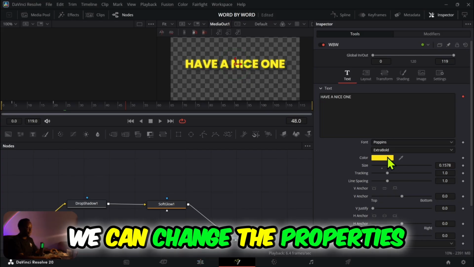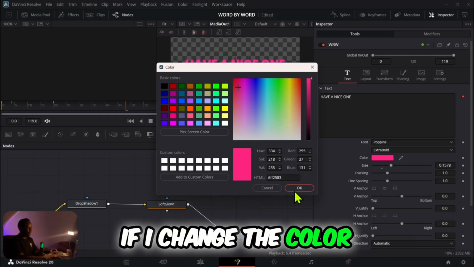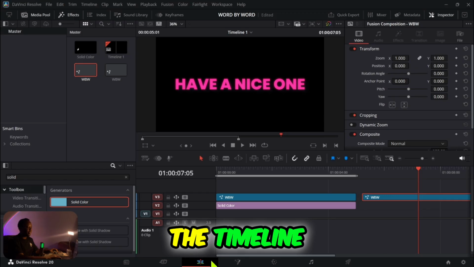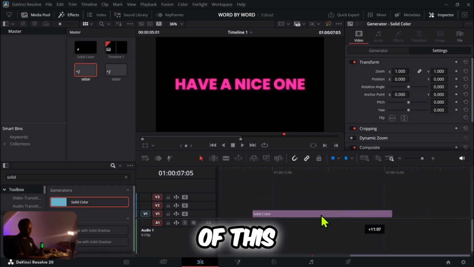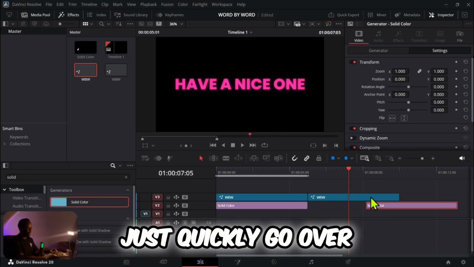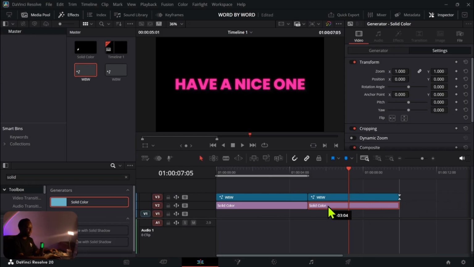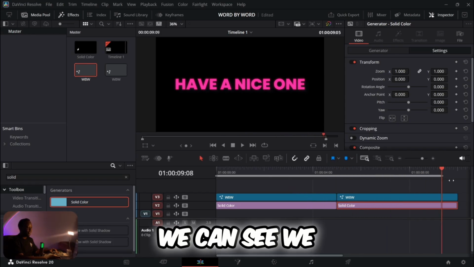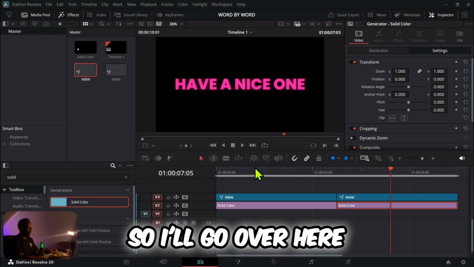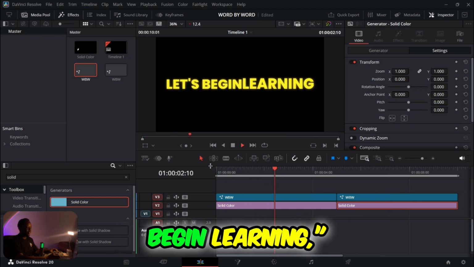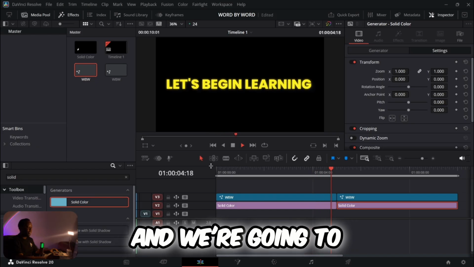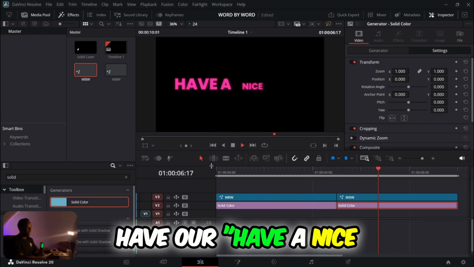And the cool thing is we're not limited to that. We can change the properties. If I change the color to something pink and go back to the timeline, drag this and create a copy of this, and place that underneath, we can see we have both animations. So I'll go over here, and if I play this, we have our let's begin learning, and we're going to have our have a nice day.